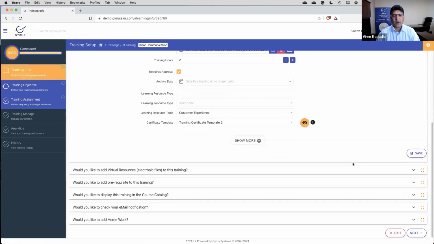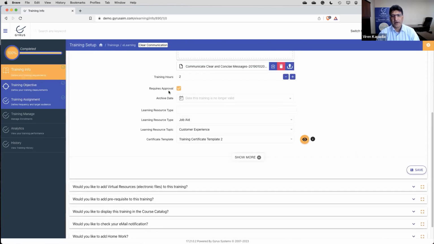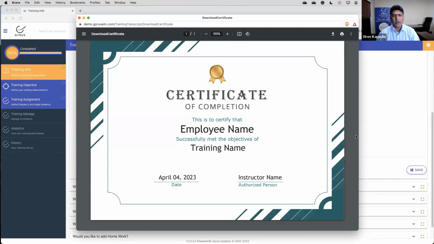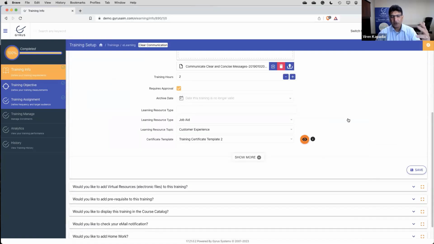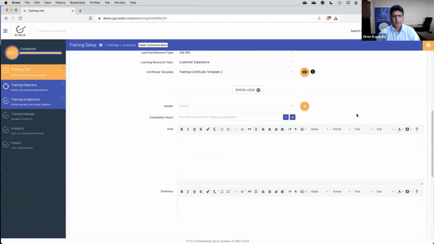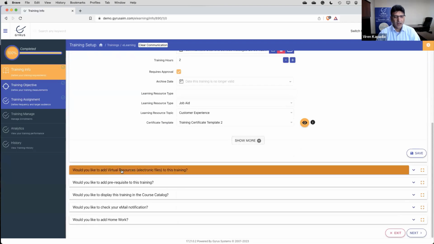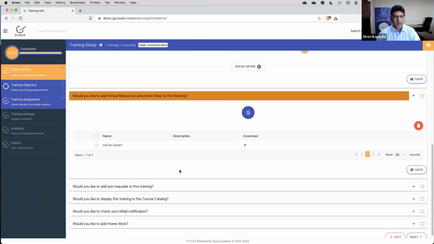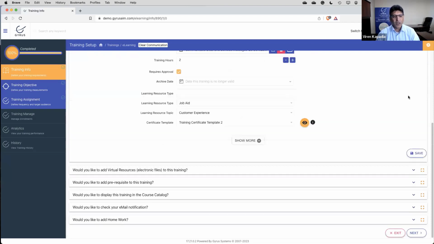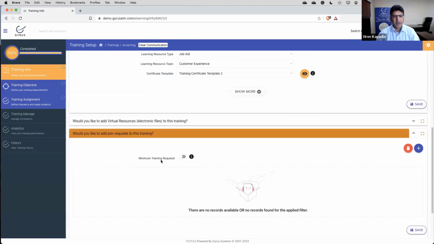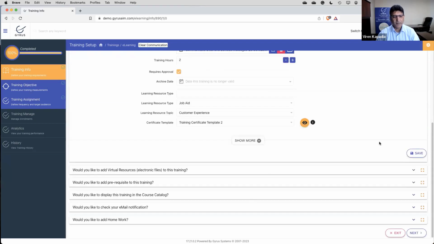You also have the ability, if you want to require an approval, all that. Some of these fields over here, certificate and others we created, are there only if you need them. Of course, your templates can be done. The system comes with 3 templates. You can modify them as needed. And you can put in your goals, summaries, and notes as needed. If you want to assign any job aid documents, you can do that. You also have your prerequisite. You can assign any prerequisite if need be.